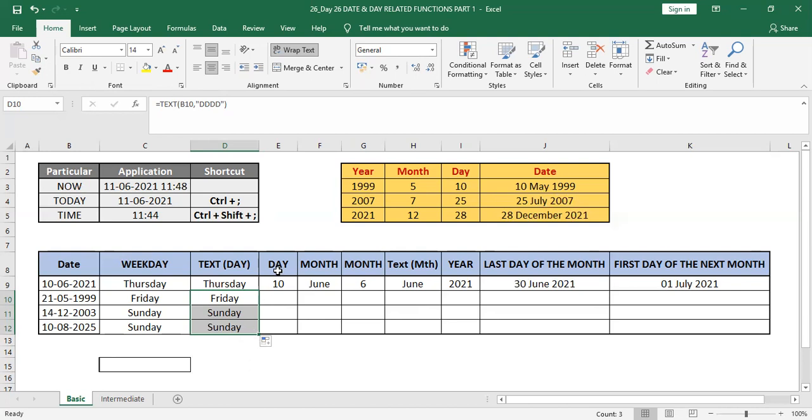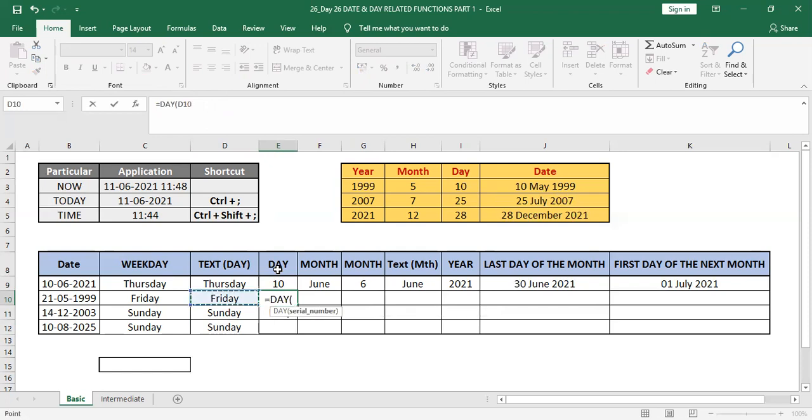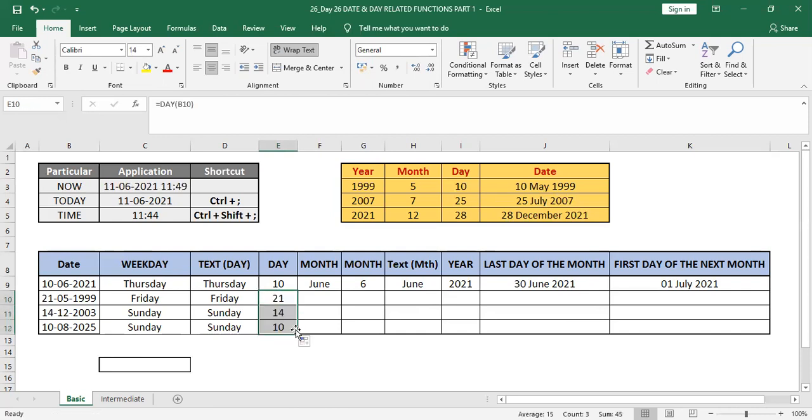I'll explain it again. Now this is the day thing, and same, we have to use the formula by pressing equal to DAY formula, tab it, give the serial number, that is the date, complete the formula, and you can see that for 21st May 1999, it was the 21st day of that particular month. It's easy and basic, but if you are using it in complicated formulas, you find it very useful, or you can make it very efficient.